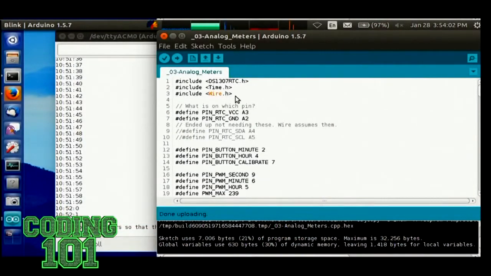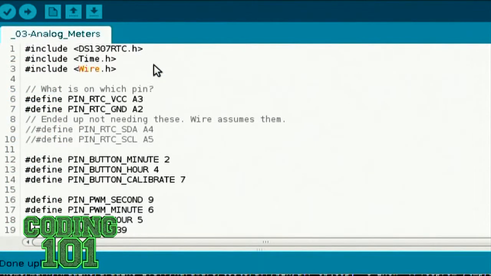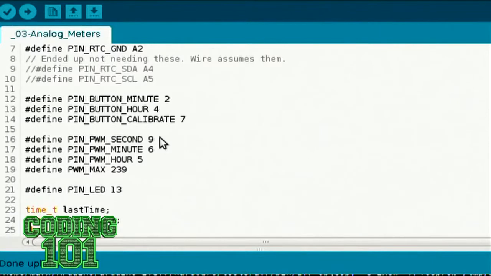All right, so here is the software. It looks very similar to the software that we've been looking at in the last several episodes. We still have the voltage pins for the RTC. We ended up not using those #defined, so I just commented them out. We have to define buttons for the minute and the hour and the calibrate. So those are the pin numbers that those buttons are hooked up to.